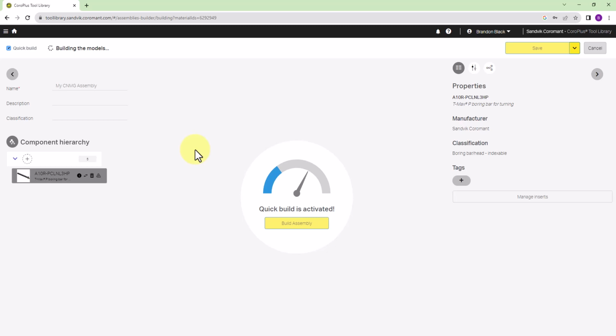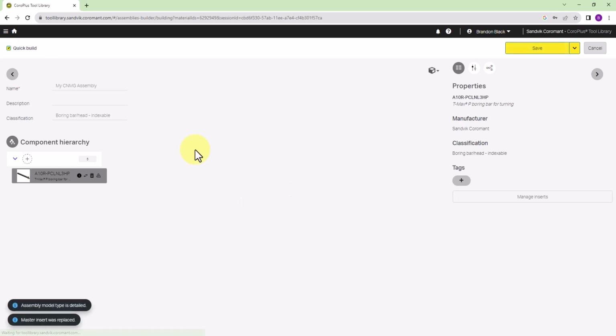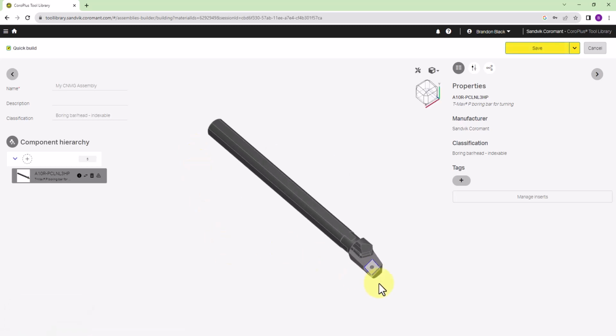And once I have a result, it'll display it in the page here. And so I can take a look. And there you can see that it's added that insert to that boring bar. And now I can save that assembly. And that will add it to my library. And then in the next step, I can load it. Now loading, you can export a package if you'd like.